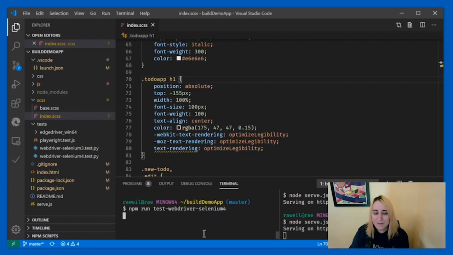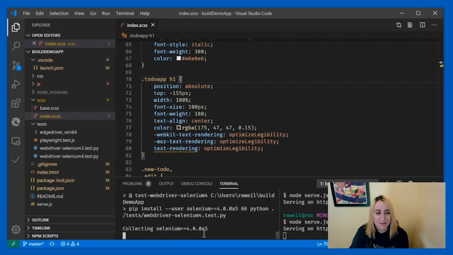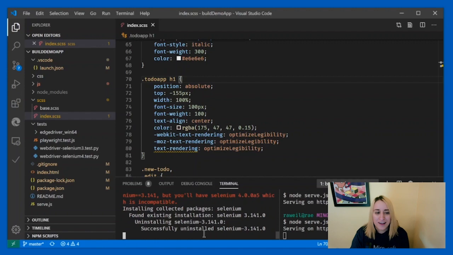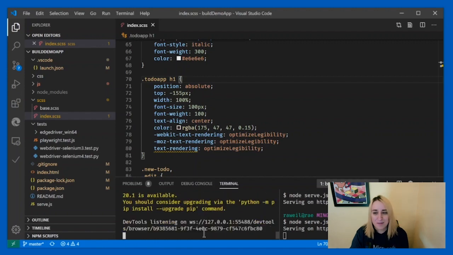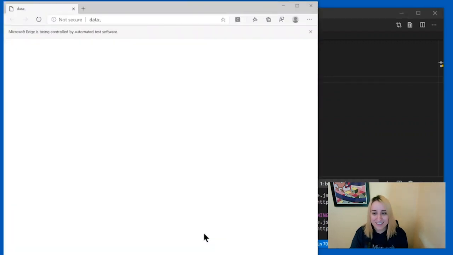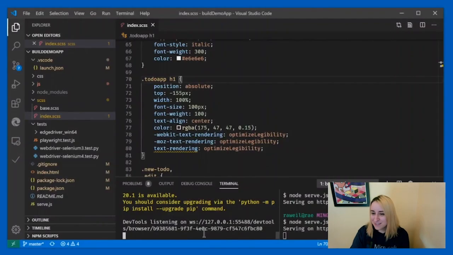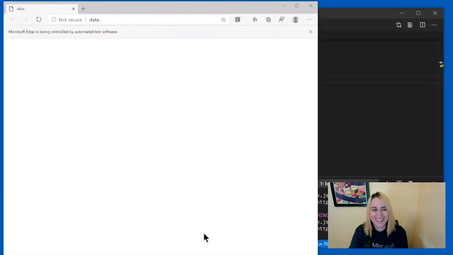step. So once I run this, it's going to run the new Selenium, and then it's going to actually run our tests. And this will look really similar to Selenium 3, and hopefully, again, we'll see that our tests pass. So thrilling.